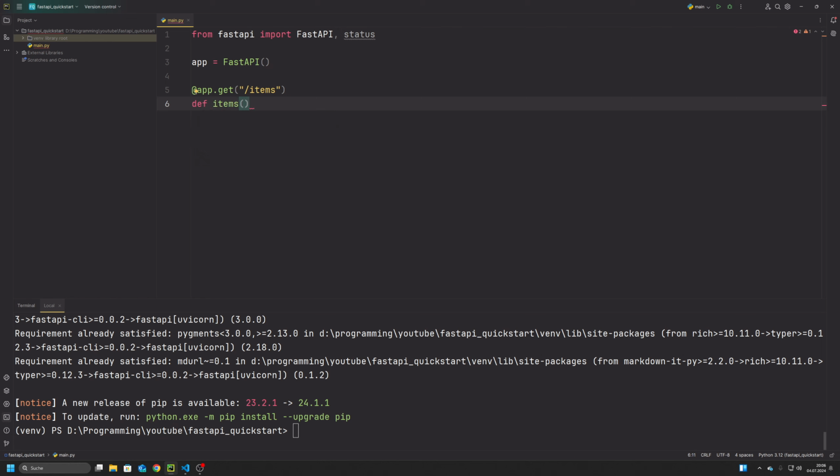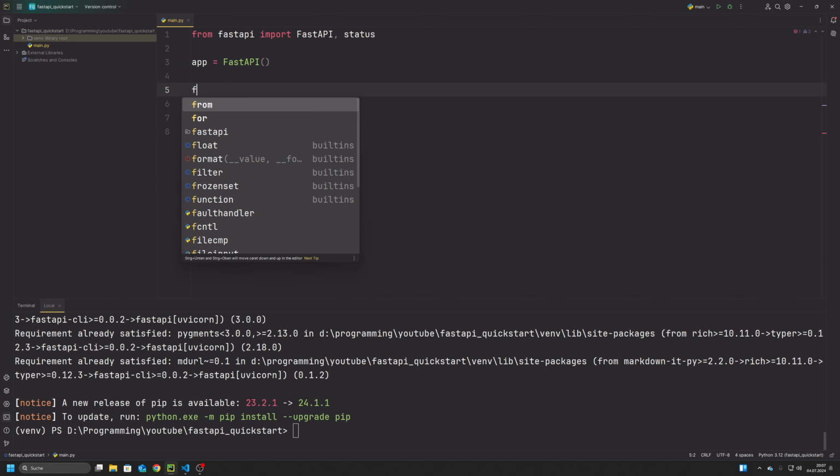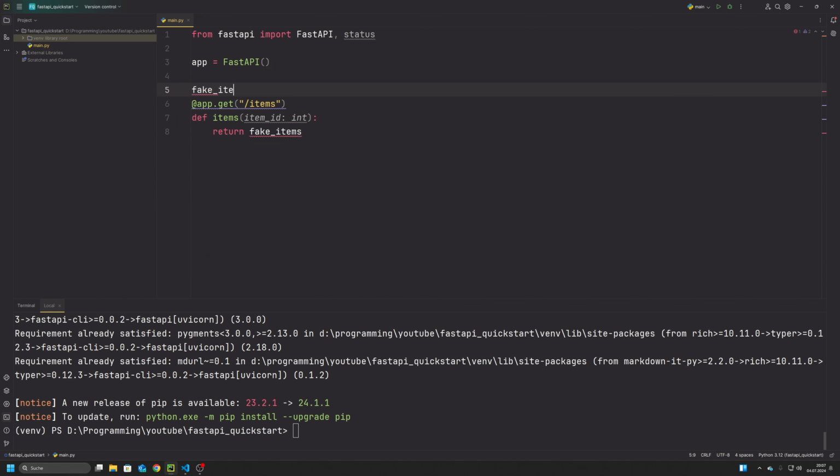So later on we also want to be able to get a specific item, so I'm already going to add an item ID. And this will be an integer with type annotations, like you can see here. And now we can return whatever we want, but in this case we want to return the items, so I'm going to do that. And let's create a fake items array that we can access and use for this example. We can use a basic string array and add items like item 1 and item 2. Now on this endpoint we can return the fake items.